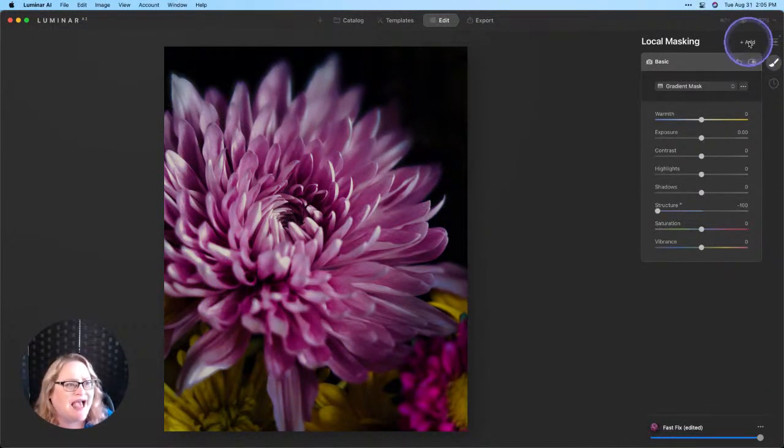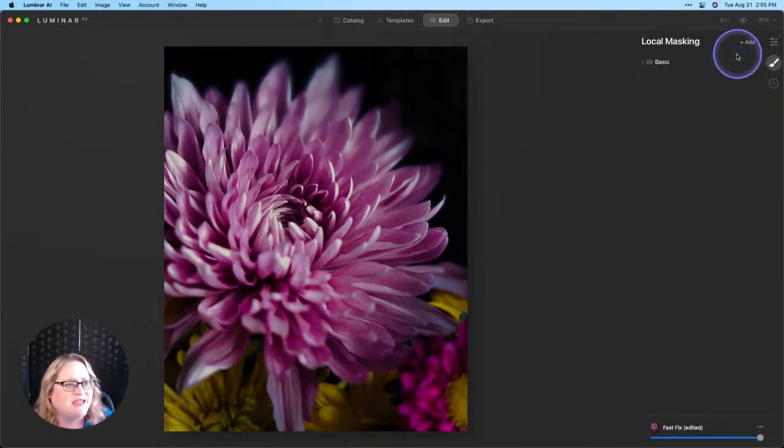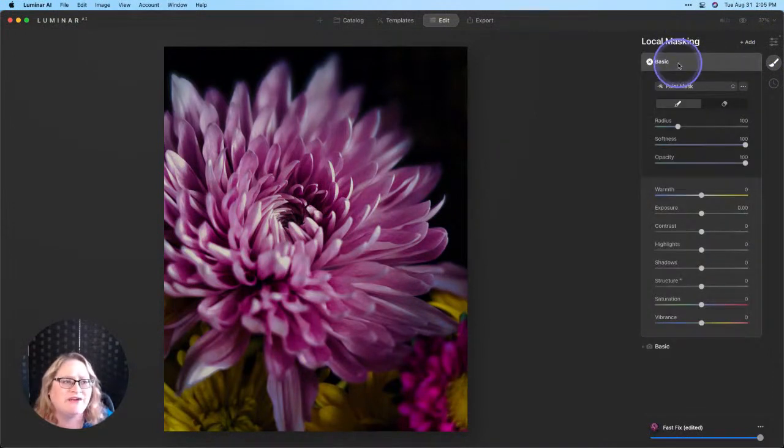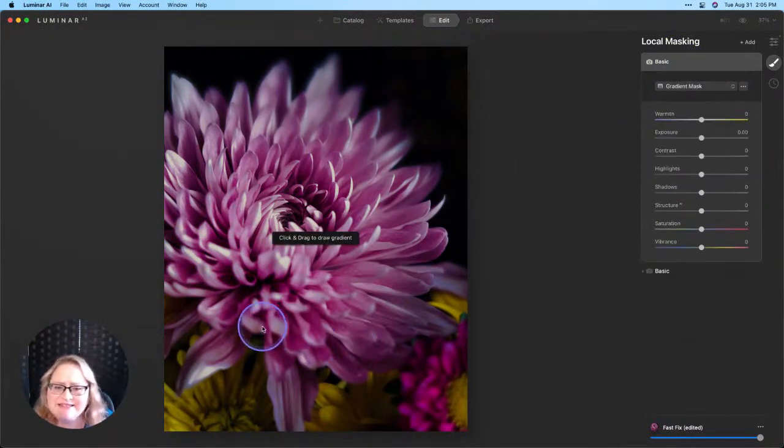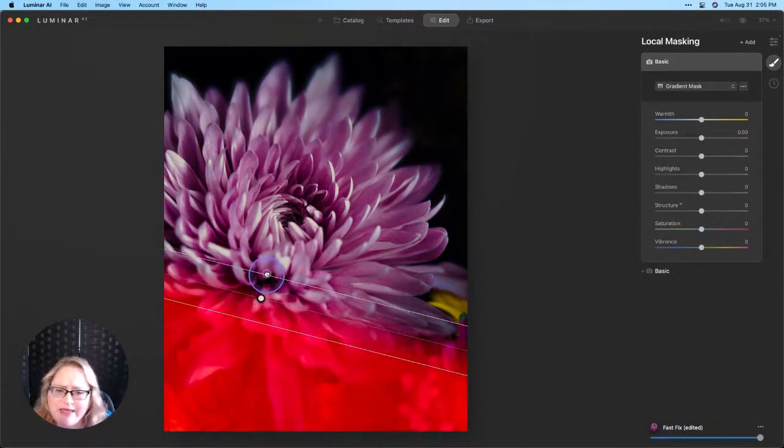So I'm going to go up to add basic and we're going to add another instance of our basic local mask, using that structure, that negative structure again. So we'll go here to paint mask, choose gradient, and this time we're going to draw up from the bottom. And I'm going to draw that up probably right through there, maybe right about there.